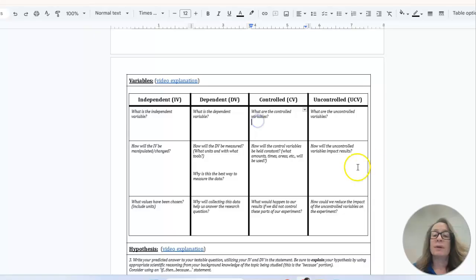The controlled variables, those typically you're going to say something about you're going to use the same equipment and same materials. You're not going to change those from one trial to the other. So here, how will they be held constant? You're going to use the same type of water, like distilled water, the same electronic balance, the same thermometer.